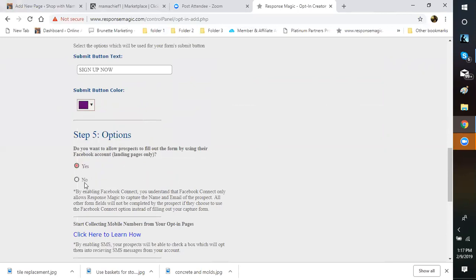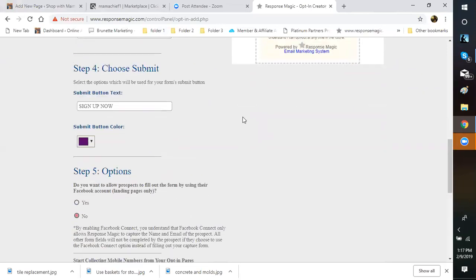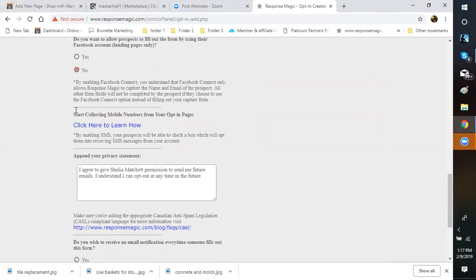Okay, you do not want them to use their Facebook page because all that does is allow them to use their email address. You want to have all their information that's there. Okay. No, your privacy statement, you want to make sure that your name's spelled correctly in there. Some people don't want their last name. I really don't care. My name's plastered everywhere.